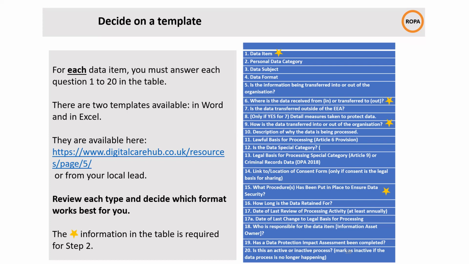If we are choosing consent, where is the location of the consent form? What have we done to mitigate any risks to that data? How long are we going to keep it for? When are we going to review this? And is it relevant to carry out a data protection impact assessment on this particular piece of data?